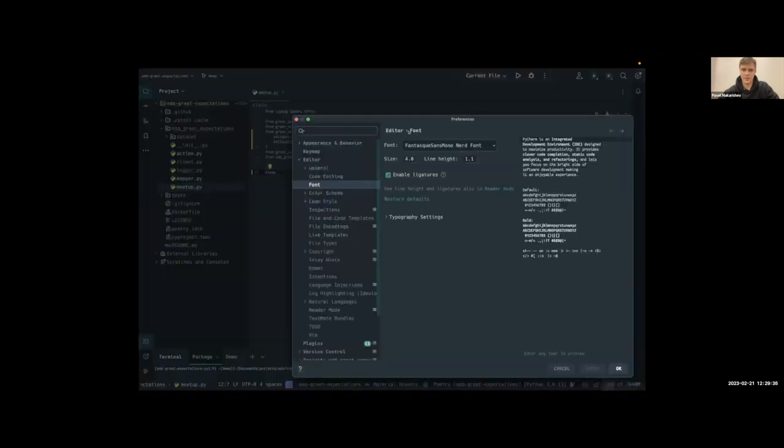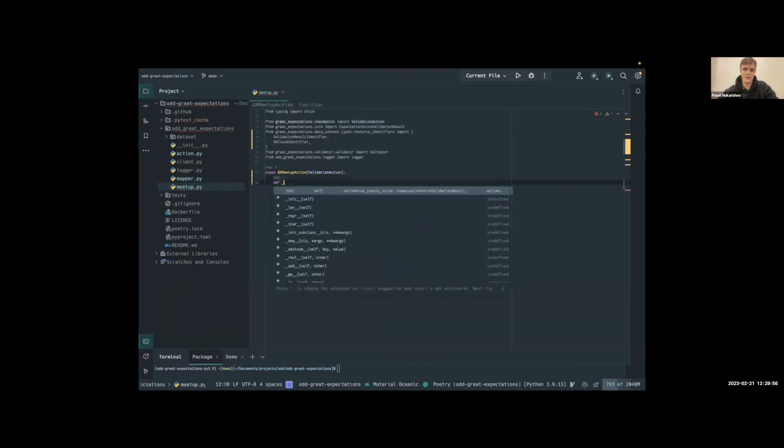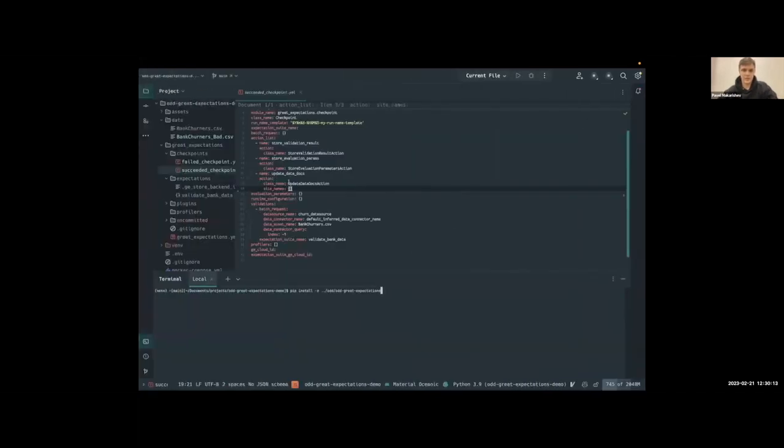For example, okay, let's increase. For example, let's imagine a GX meetup action, and as we know, now we need to derive it from the validation action class and override the run method. And let's add some message to the console. For example, hey. And now we are ready to use our action inside our checkpoint. Let me copy it. It will be useful.